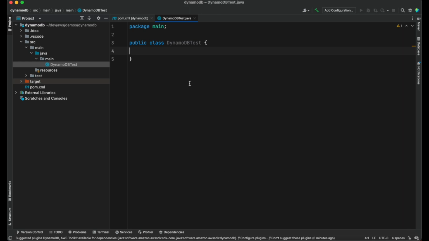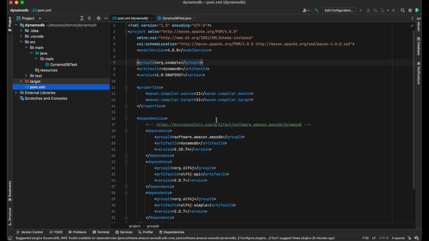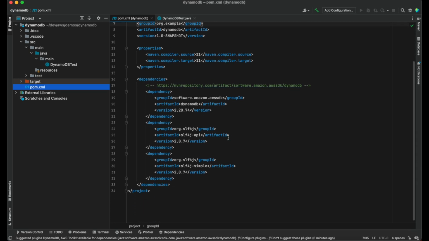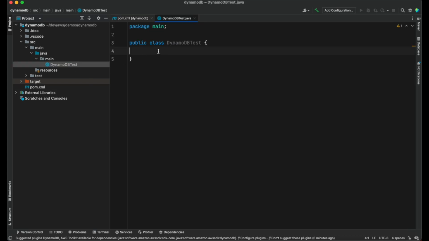IDE here. This is a sample project that we looked at in the other demo as well. There is really nothing fancy here, just a plain simple class, DynamoDB test. And then I have a POM file. What I've done here is downloaded the Maven artifact for DynamoDB using the AWS SDK. Please note that the version here is 2, it's not 1. Additionally, I've also configured the SLF4J dependencies here. So let's jump straight in and start coding.